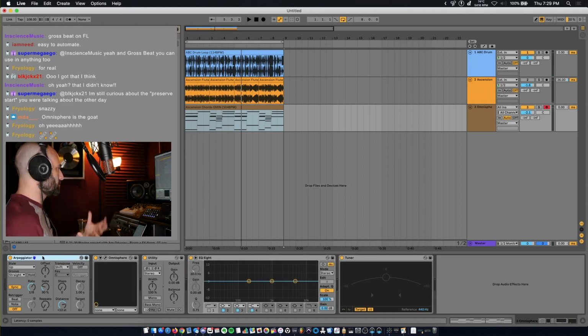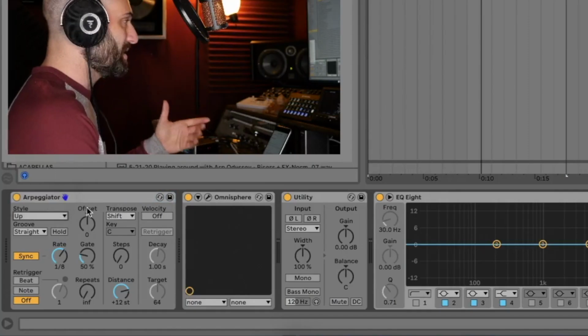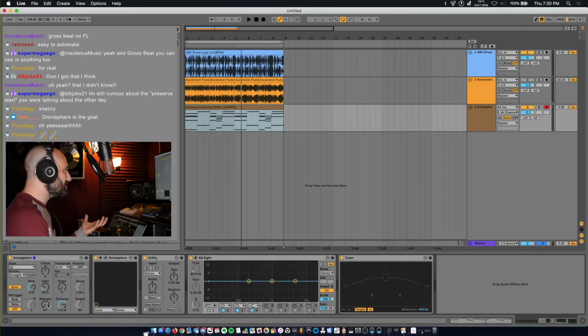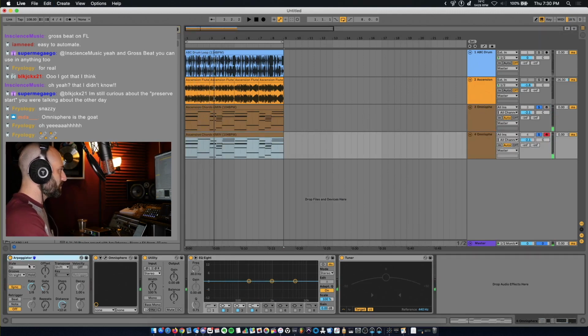Another thing to make melodies more interesting is if you load up an arpeggiator device in Ableton, you can just mess with the style, mess with the rate, mess with the gate, repeats, all that to come up with arpeggiated melodies. So say you have these chords. I'm gonna duplicate the channel. Now I'm gonna add arpeggiator to another one.